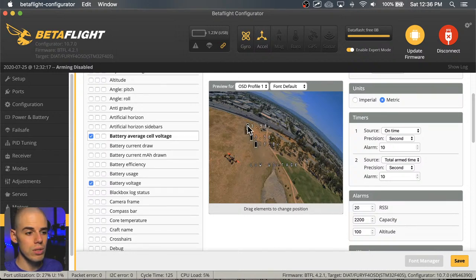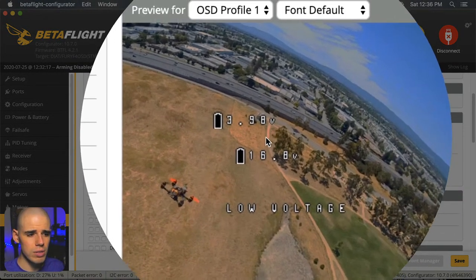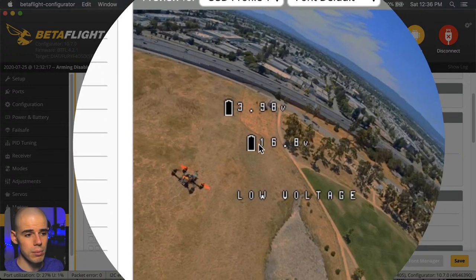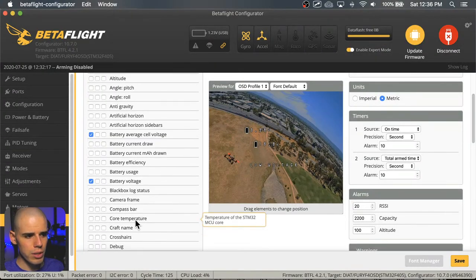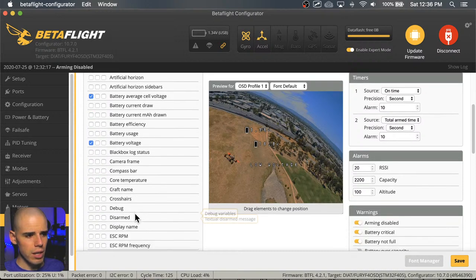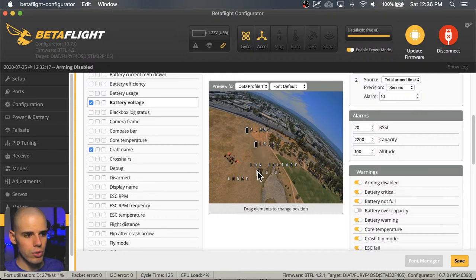By the way, when you put these things on the OSD, they all show up in the same center spot and overlap each other. So you have to click them and drag them. Anyway, those are just some options there. What else? You can have your craft name. I like that. And then you can drag this and put it in the correct spot wherever you want it.